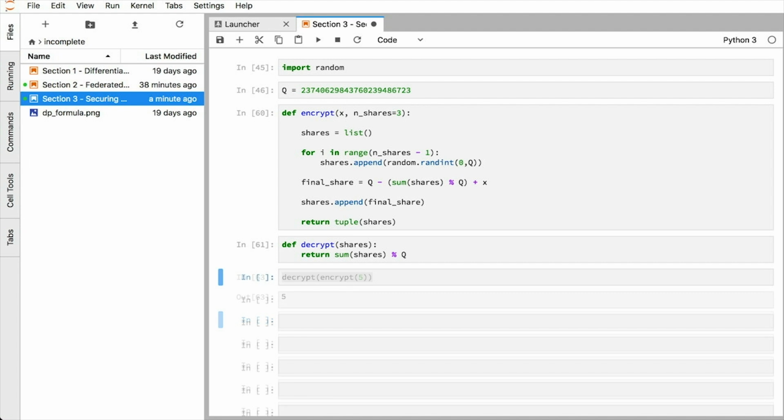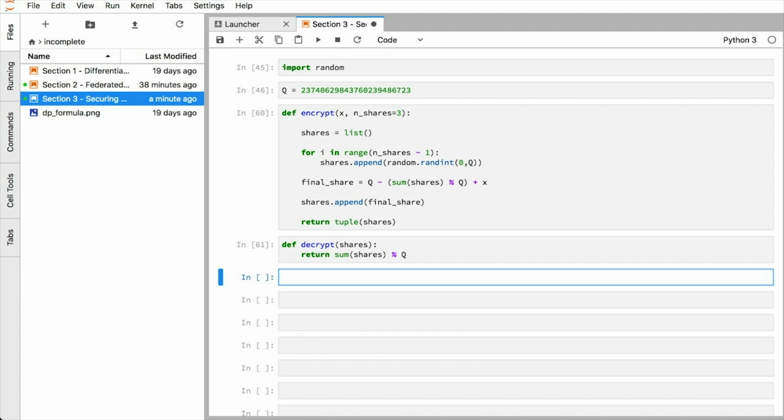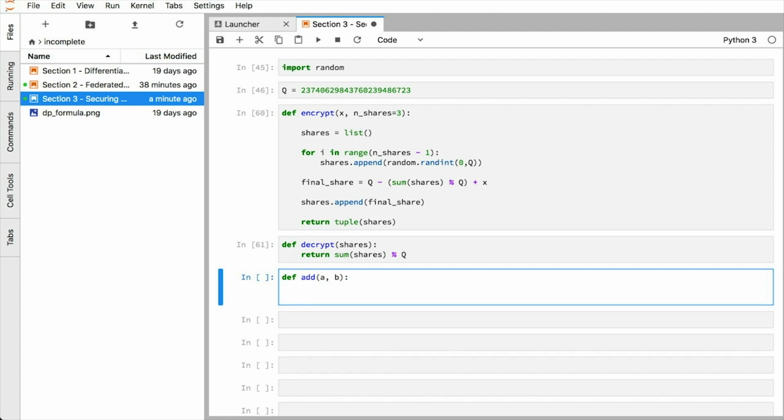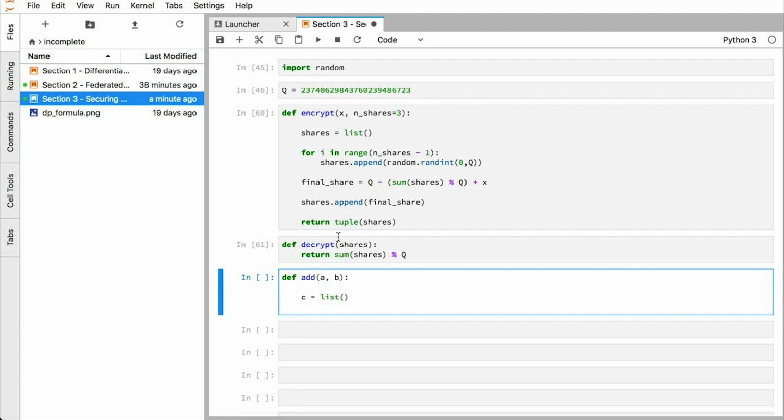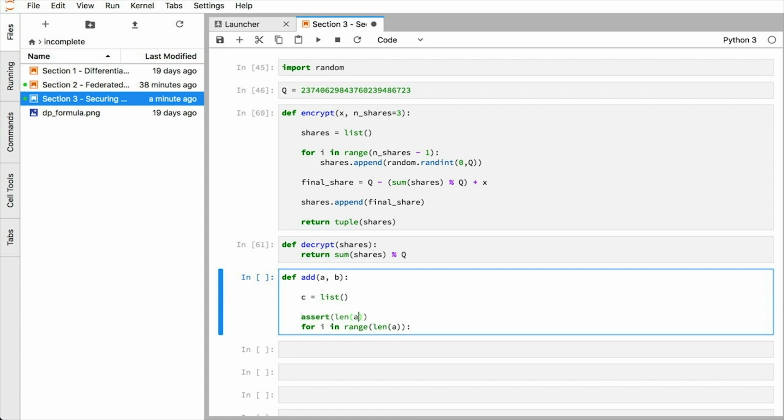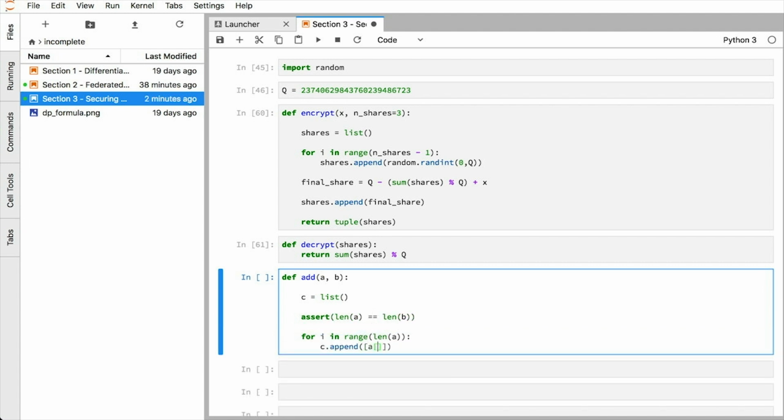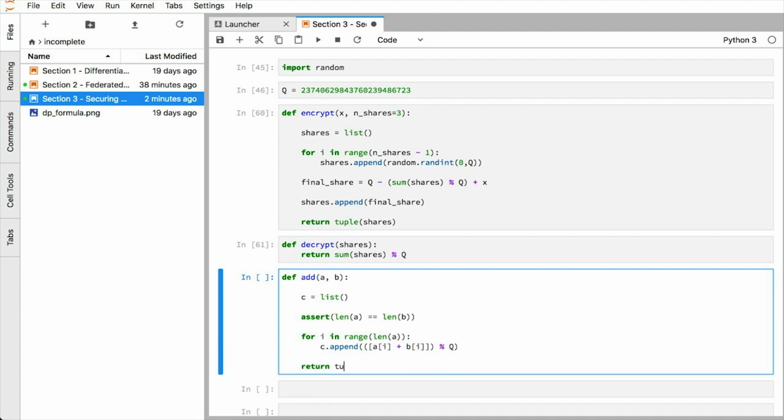Pretty cool. All right, and then the last method we need to do was an add. And for that, it accepts 2 different tuples. Now you remember that addition is really just about adding the corresponding shares together. So in this case, this is as simple as just iterating through each share and adding them together. So for i in range, length of a, I guess we could assert len(a) equals len(b), c.append a[i] plus b[i], mod q, return tuple c.